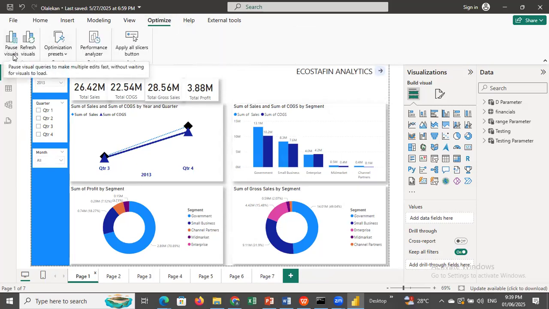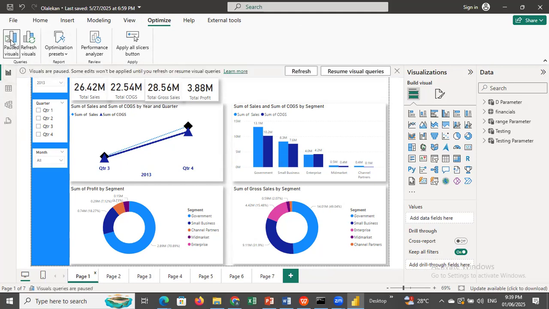Now this, pause visuals queries to make multiple edits fast without waiting for visuals to load. Okay. Now when you query in visuals, let me see. Resume visual query.